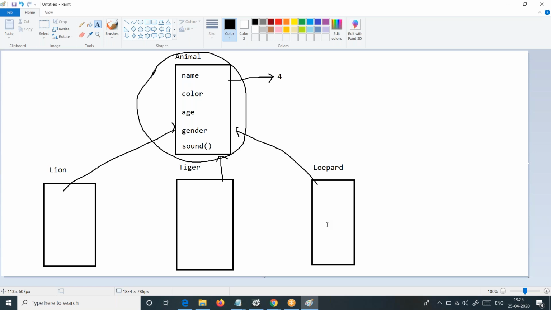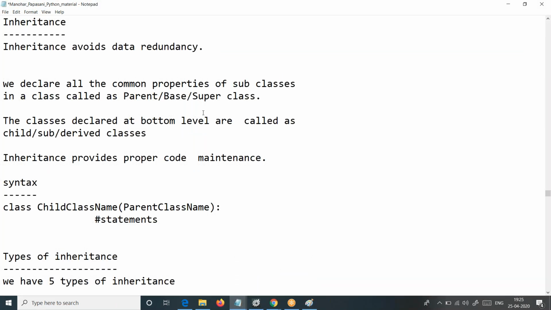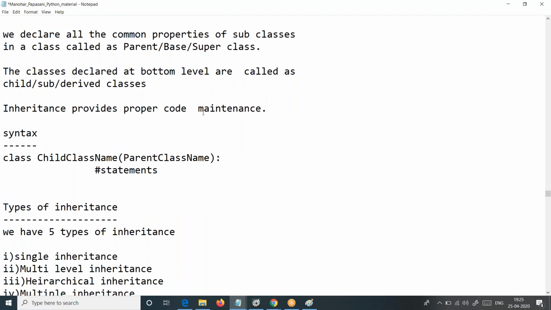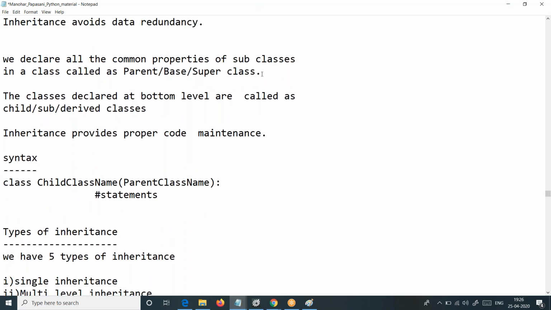We'll talk more on this with a detailed example. It's nothing to worry about. So this is the idea about inheritance. This is a simple topic, and we don't need to worry too much about it. The concept is simple. All common properties of subclasses are declared in a class called parent, base, or super class. The classes declared at the bottom level are called derived, subclass, or child classes.